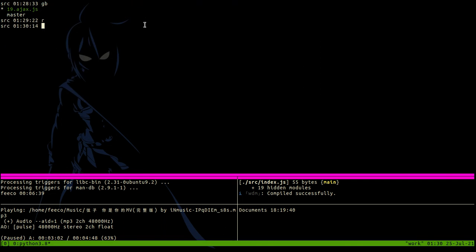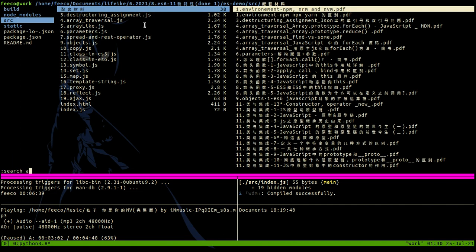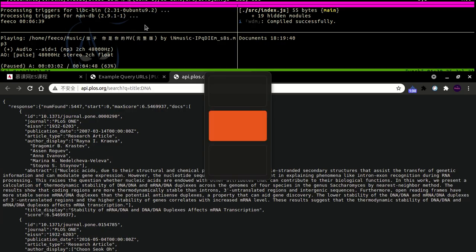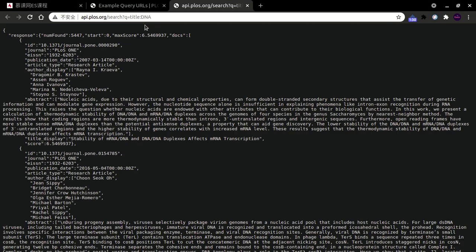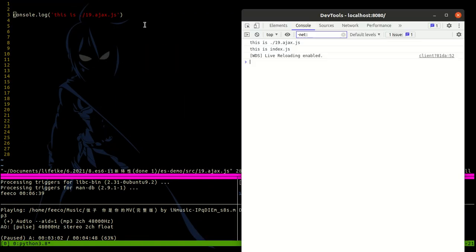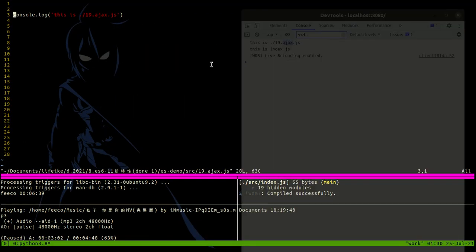Okay, today I'm gonna talk about AJAX, which is almost the most important concept in JavaScript. You come to the source code folder and AJAX, 19.ajax.js, server. So you can see it's running here, right?